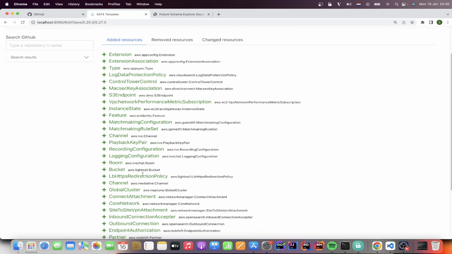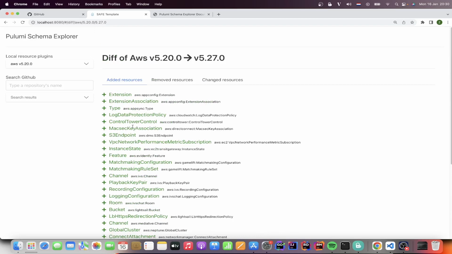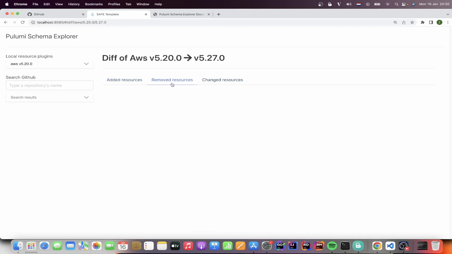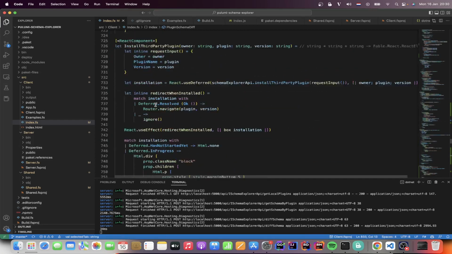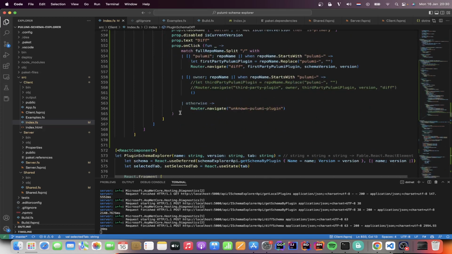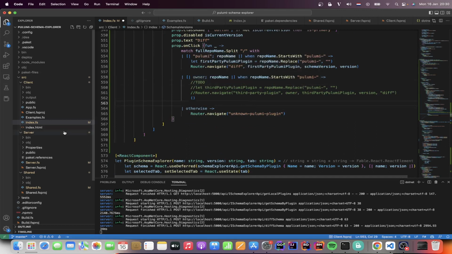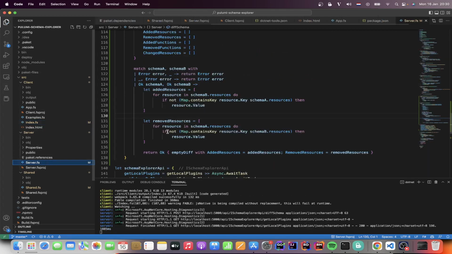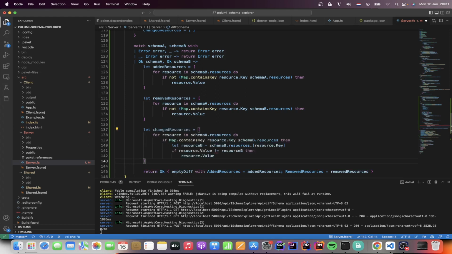Okay. Removed resources and change resources. Now I think change resources are a bit more interesting because if you add a property, that's more likely than adding a full-on resource per version changes. To do this one, let's go back to the server to do changes. So let's change resources.